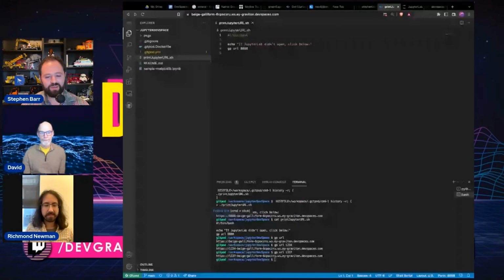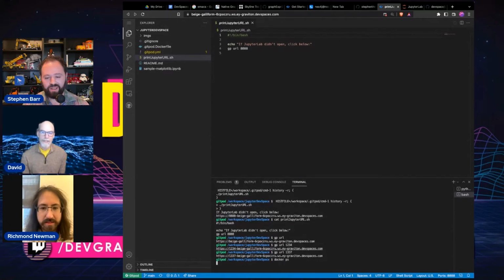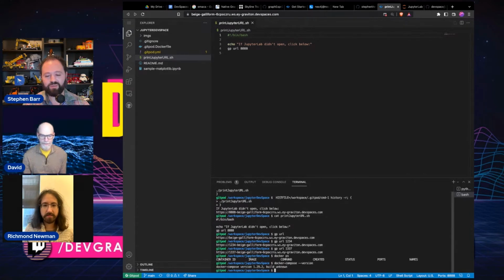That's a really interesting point. Mm-hmm. And because you have full access to Docker within DevSpaces, you could do that. Let me put this back on the screen again. Oops, add to stream. There we go. So you could do Docker. I do Docker compose. Yeah. And you have docker compose --version. Yeah, we checked. Yep. Okay, cool.